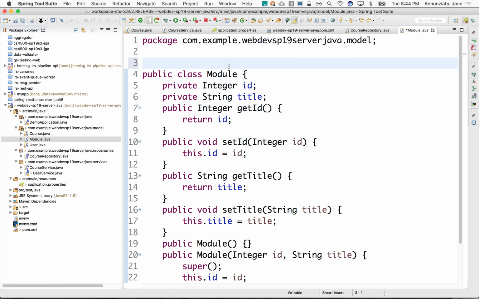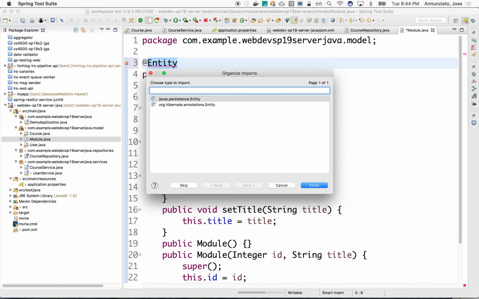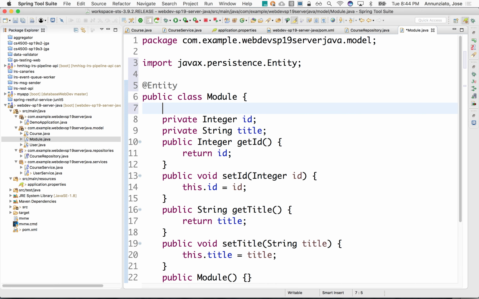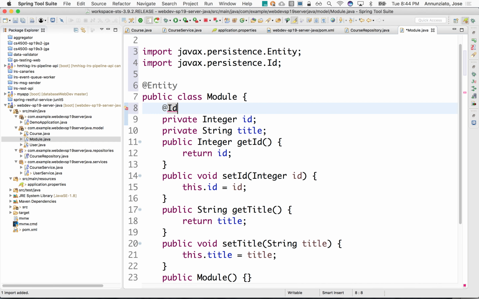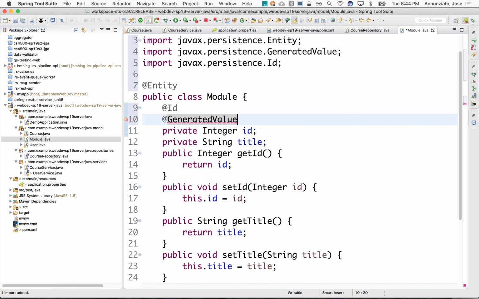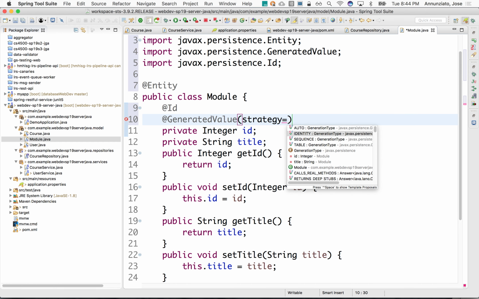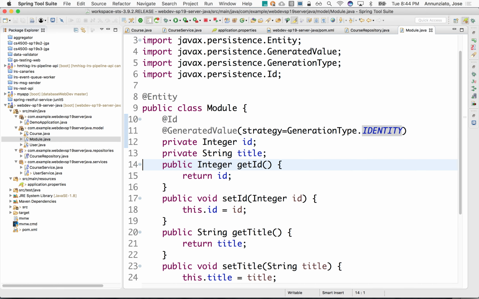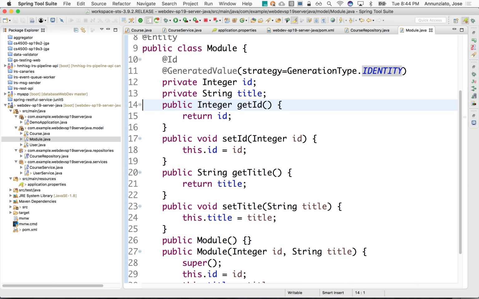Let's say that this is an entity, and it'll have a primary key here. So this is an ID, and this is a generated value with a strategy of identity, and let's see, what else do we need here?